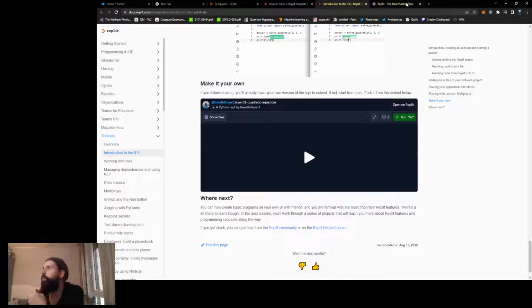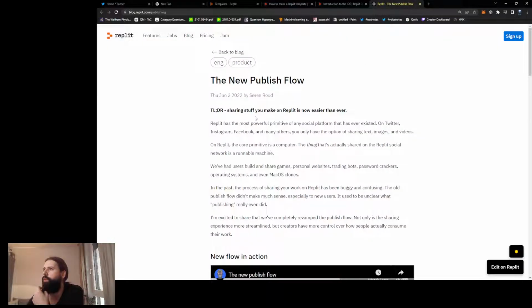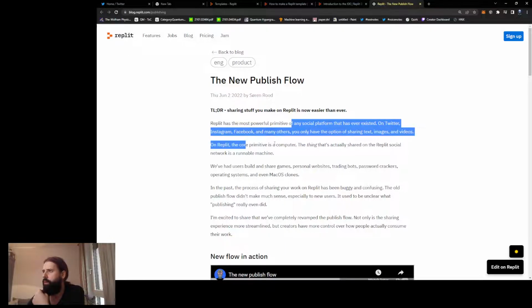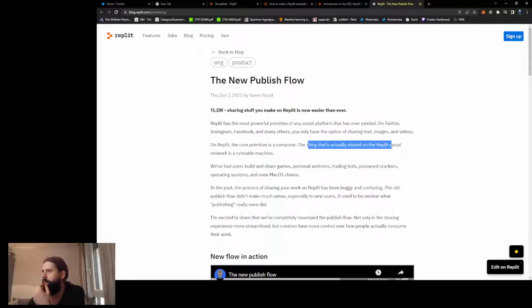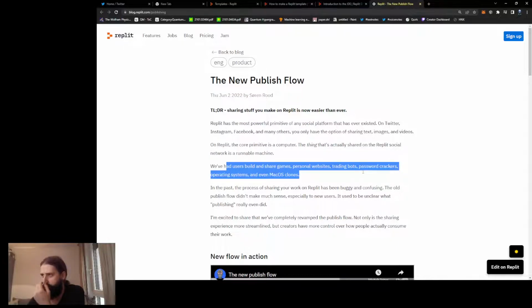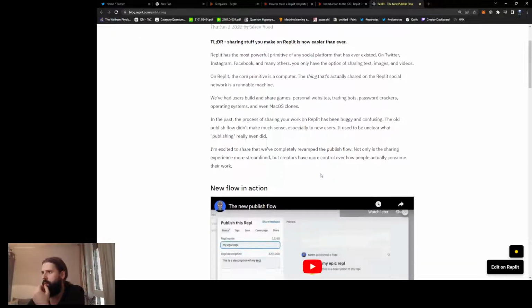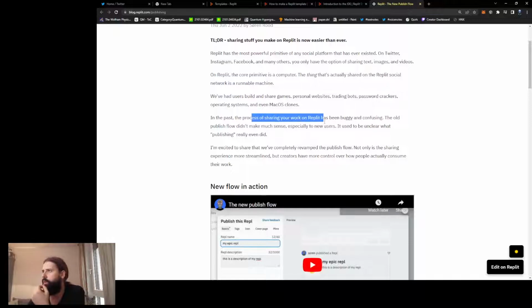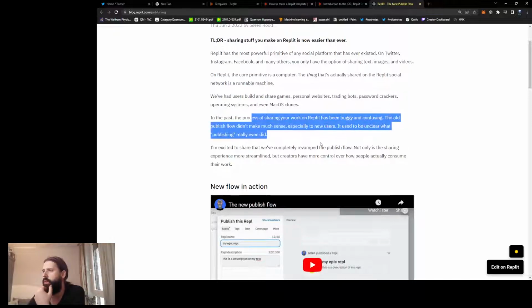Where next? Okay, but then what's the publish workflow? And tweeting and replicate this computer. The thing is actually shared by the social network as a runnable machine. If you share games, personal websites, password crackers, operating systems, and macOS clones. In the past, the process of sharing your work on Replit has been buggy and confusing. So now there's a flow.